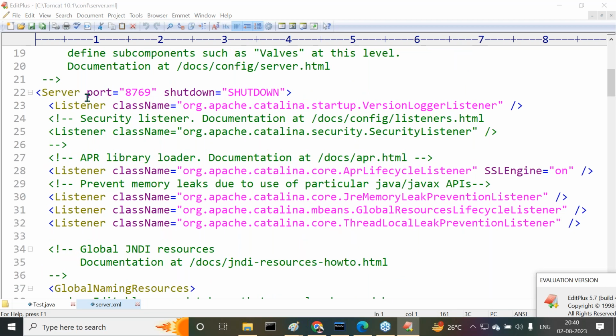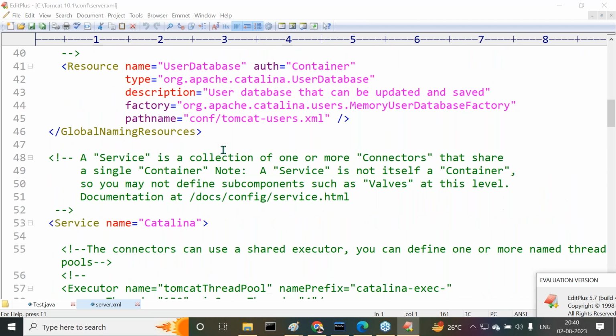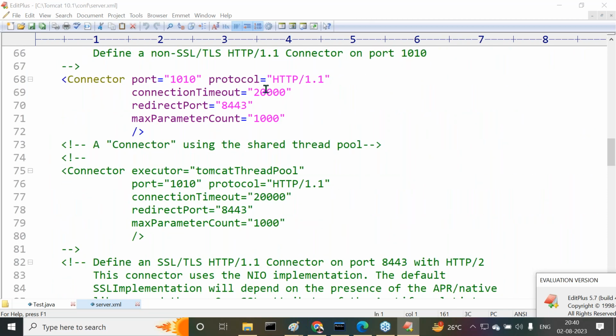Now observe carefully. The very first one is the server port 8769. This is for shutdown. I gave this in the installation process, and now it is available here. Next one, if we go down, is the HTTP 1.1 connector port. The port I have given there is 1010. Here only we would get 8080 if we had not changed the port number. So here we have to change the port number, and after changing it, we have to save this.